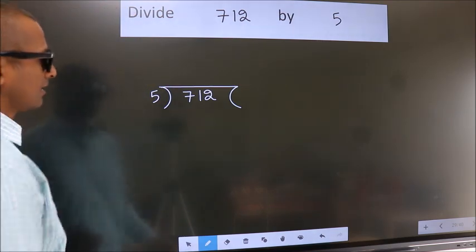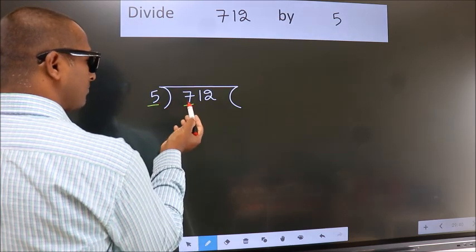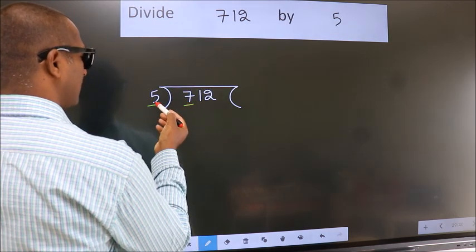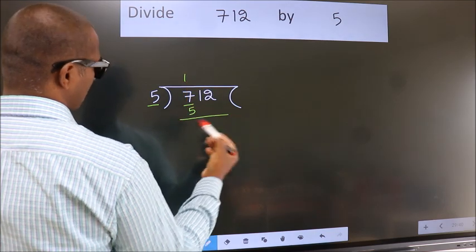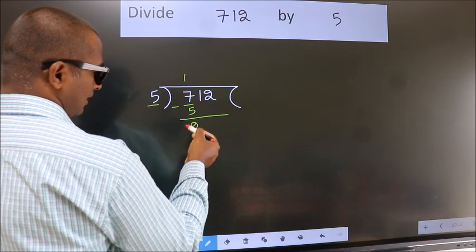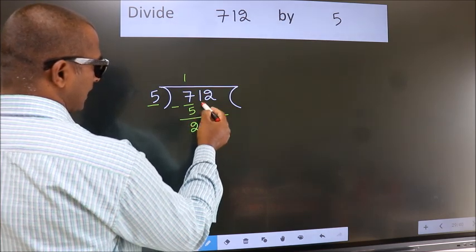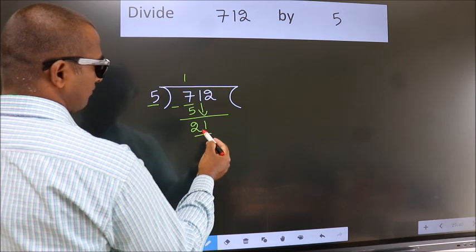Next, here we have 7, here 5. A number close to 7 in the 5 table is 5 ones, 5. Now, we should subtract, we get 2. After this, bring down the beside number, so 1 down, so 21.